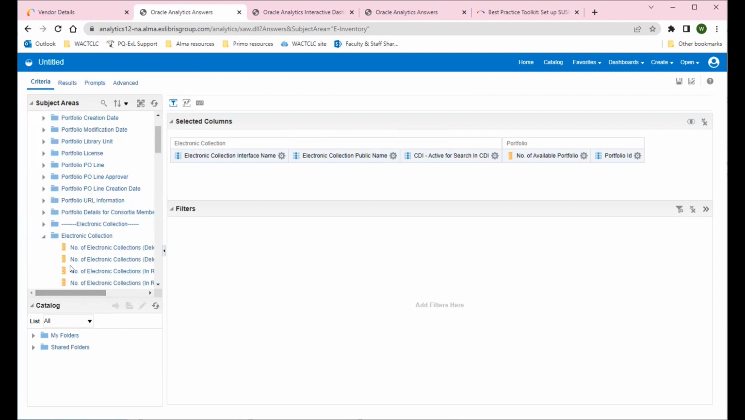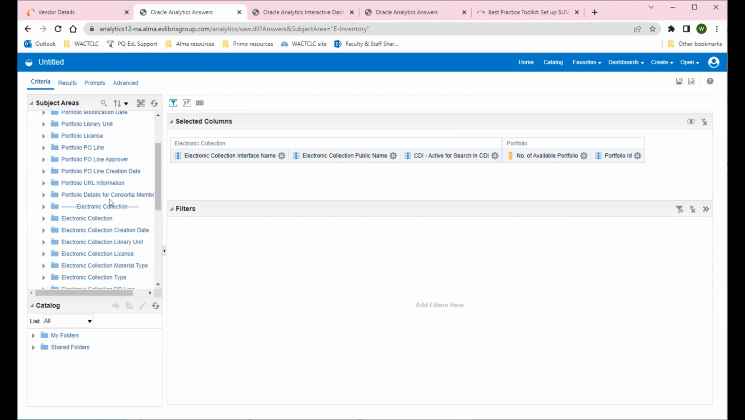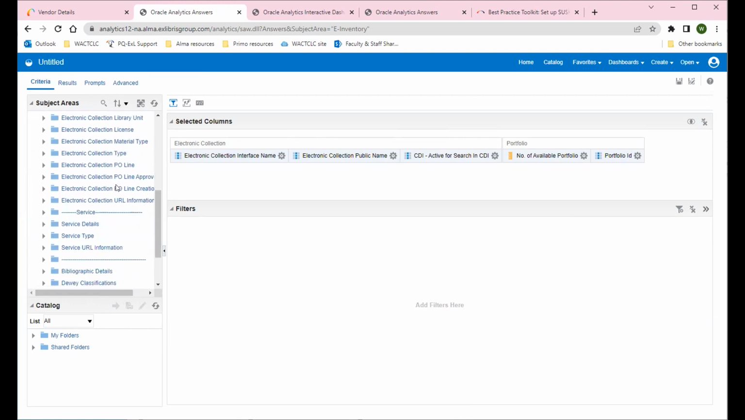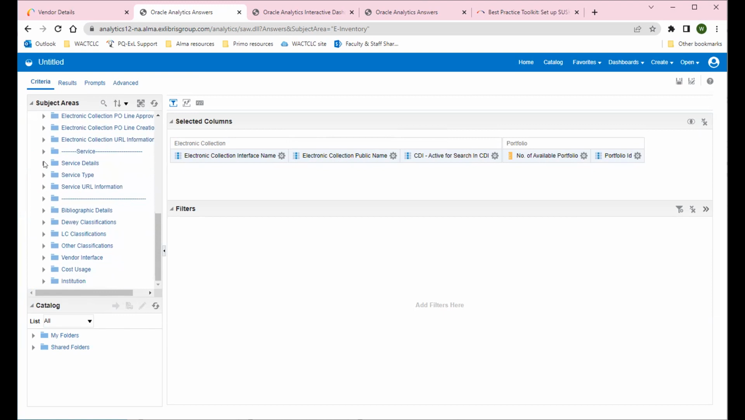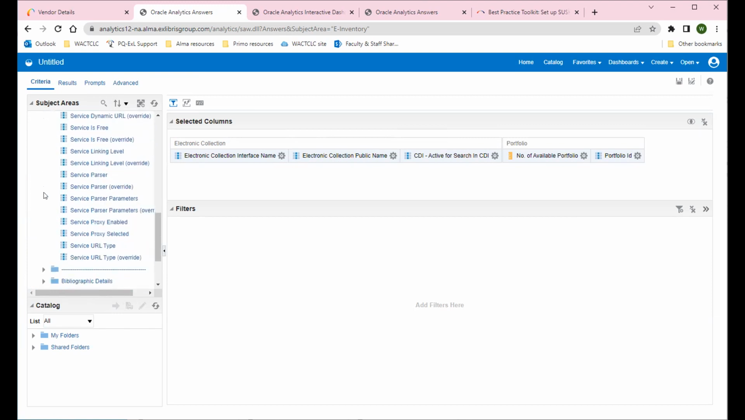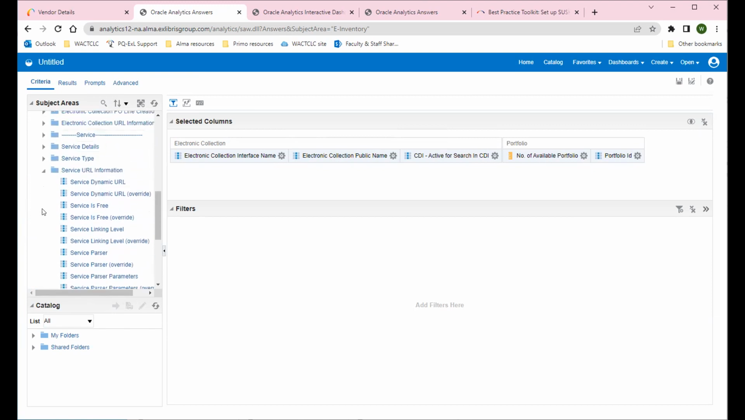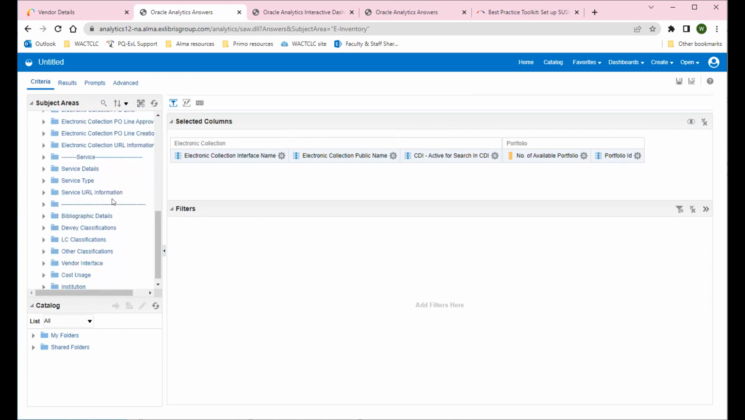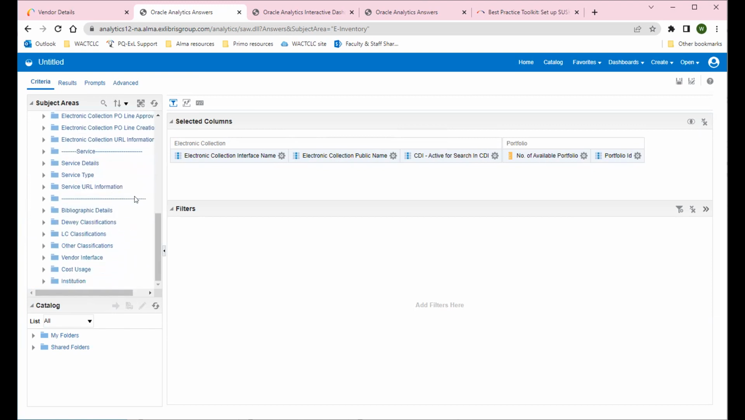No. Close the electronic collection one. See what's in service details. I don't want ID. Oh, is it proxy enabled? Maybe I want to know what I've got that is proxy enabled.